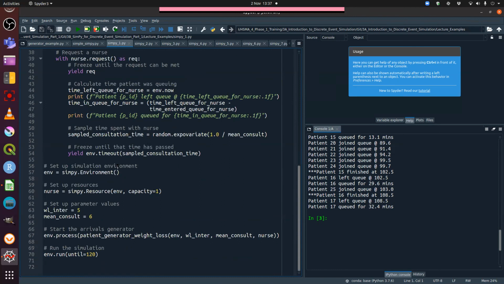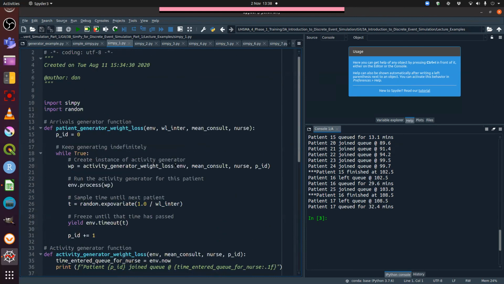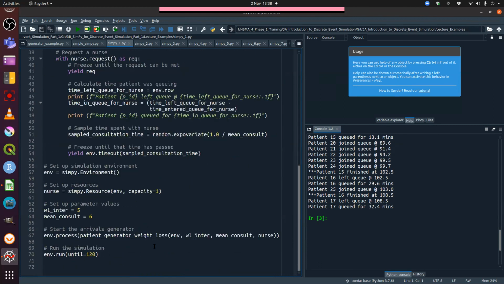That's all I need to do. And then all the stuff down here is just the setup. So I set up my SimPy environment. I set up my resources, which is just a nurse here, of which I've got 1. I set up my parameter values, which will be my inter-arrival times, my activity times. I start up my arrivals generator because that thing's going to kick off everything else. And then I tell SimPy to run.